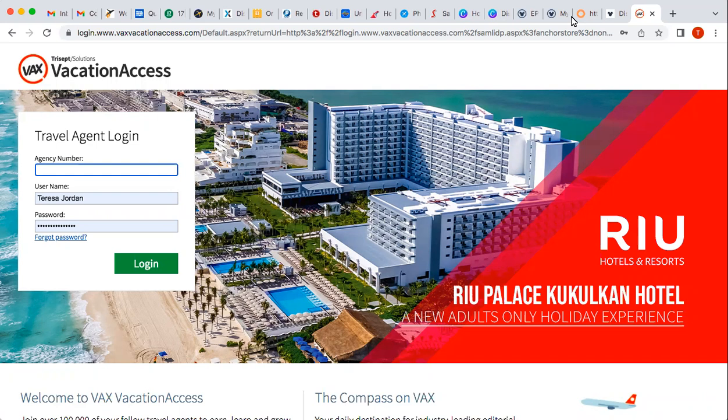I'm going to do a second training on the other company, the tour operator that we use, which is Vacation Express, which is a different login. And most of you probably don't have a login for that, but I can help set you up with it.